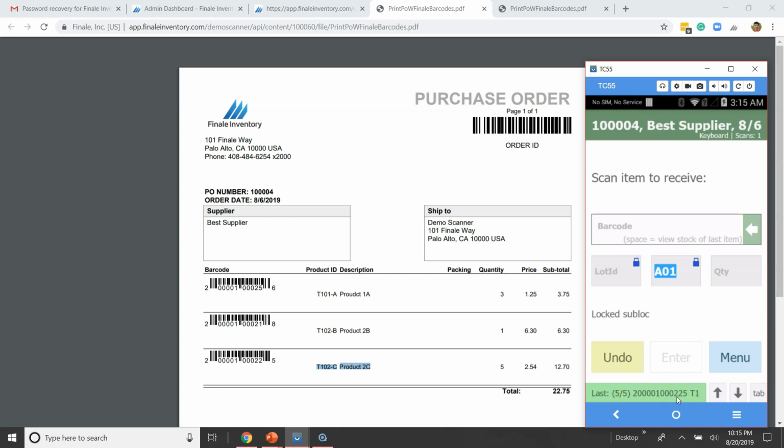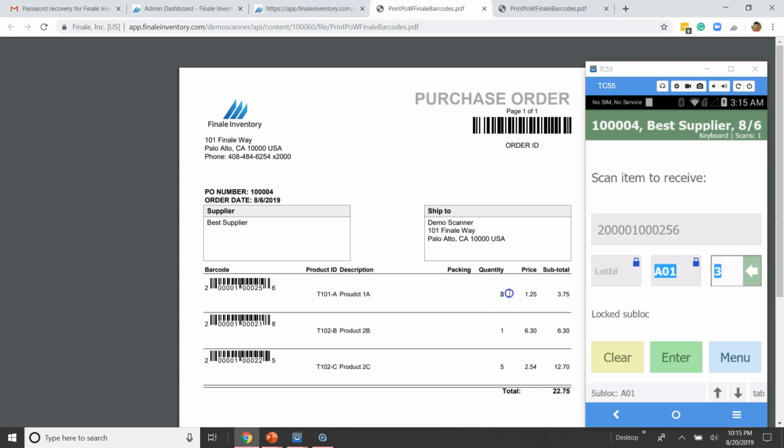So if I move to the next item in the list, I'll grab the scanner and I'll choose the top item. And as I scan that barcode, you'll notice that it's following right along here. It knows that we're supposed to receive 3 of those.